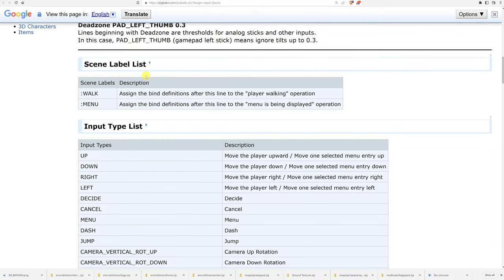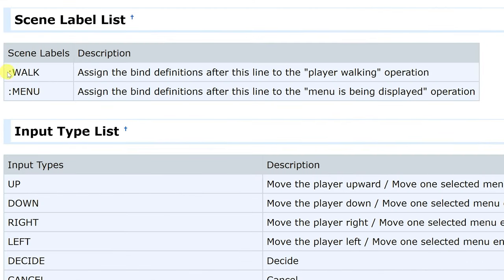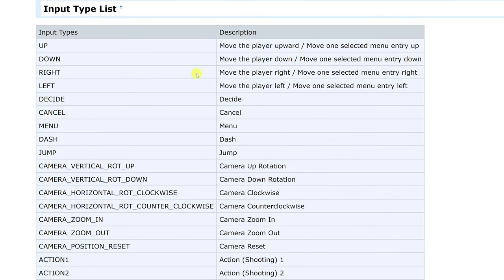There are a number of tables on this page of the wiki. This one describes the current scene labels, and this one, which is very important, describes the input type list. These are all of the actions that we have access to in the events of our RPG Developer Bakin project.